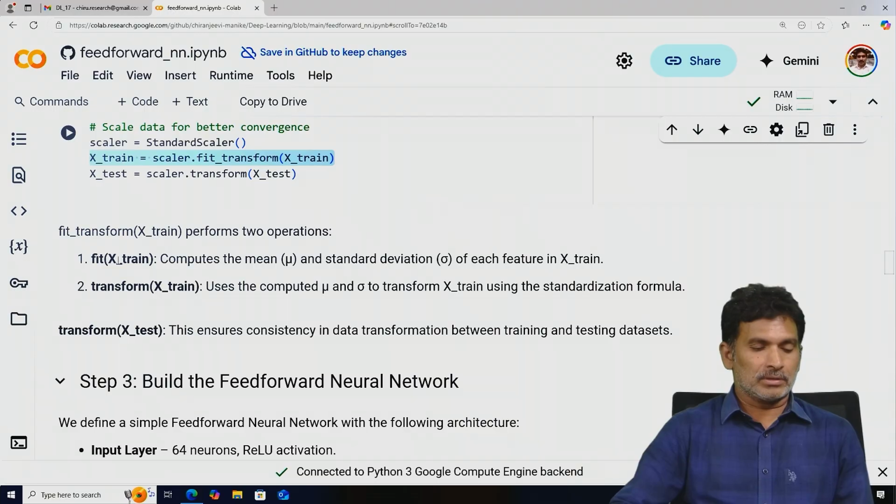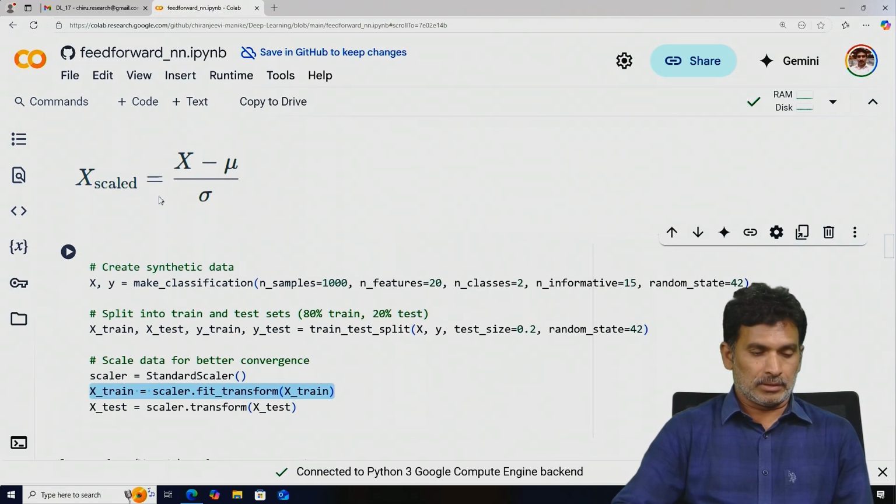Mainly, the first one is fit on x_train. It computes the mean value and the standard deviation, as per the formula, of each feature in x_train. Next one is the transform of x_train. That means it uses the computed mean and standard deviations to transform x_train using the standardization formula that we discussed just now.